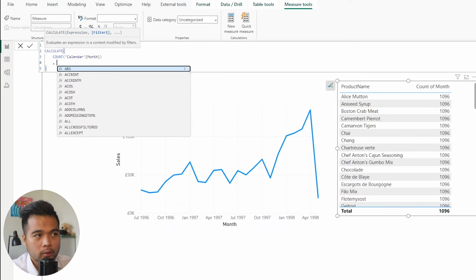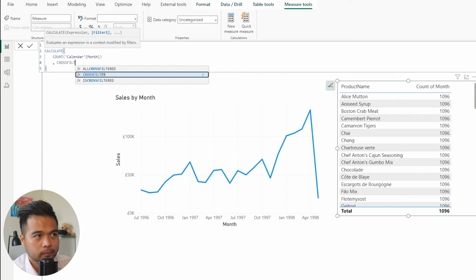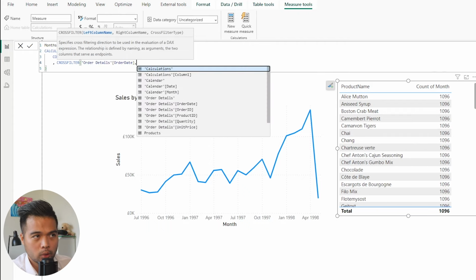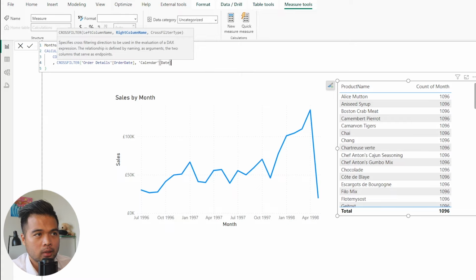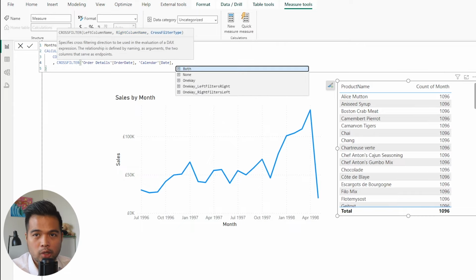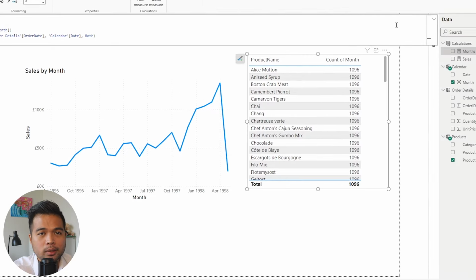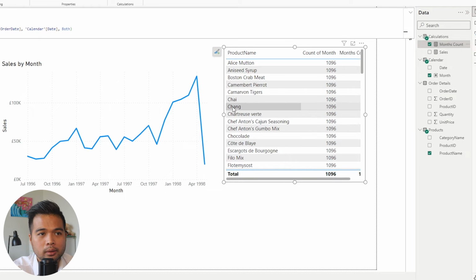In the filter context, after the comma, we use CROSSFILTER. So here we are, 3 parameters as I mentioned before: the left column, right column, and the cross filter type. The left column is order details, order dates, and the right is the calendar date column. I know this because it's the relationship that currently exists between these 2 tables, and this is the relationship we want to modify. The third parameter is the type of cross filter that we want to use here, and we're just going to choose both. That's it. So close it, hit enter, and drag it into our table here.